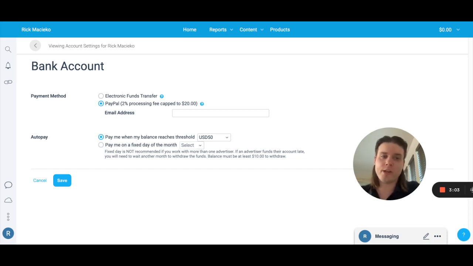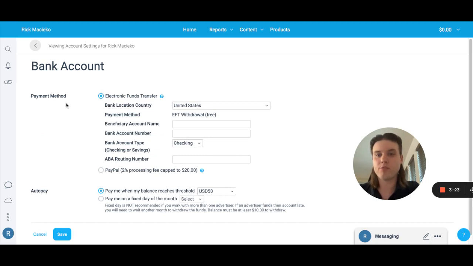So I know some international ambassadors need to utilize PayPal, and it's easier for them, and I understand it. And unfortunately, that's something that you're probably going to have to tolerate in that situation. But for the majority of ambassadors, I would strongly recommend selecting electronic funds transfer, and then it's just a matter of inputting your bank account.